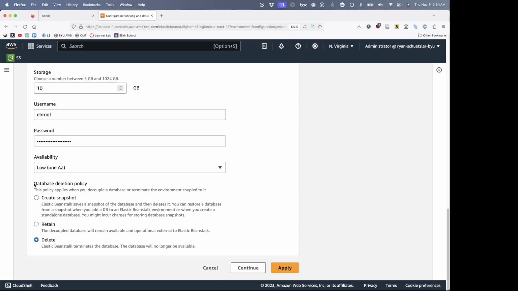The last thing we're going to do is select the database deletion policy. This affects what happens when you're done with your Elastic Beanstalk instance or your Elastic Beanstalk environment. Let's say you're just doing this to play around. What's going to happen when you delete your Elastic Beanstalk environment? If we choose delete here, your database will be deleted when you delete your environment. If you choose retain, the database will stay around when you delete your environment.